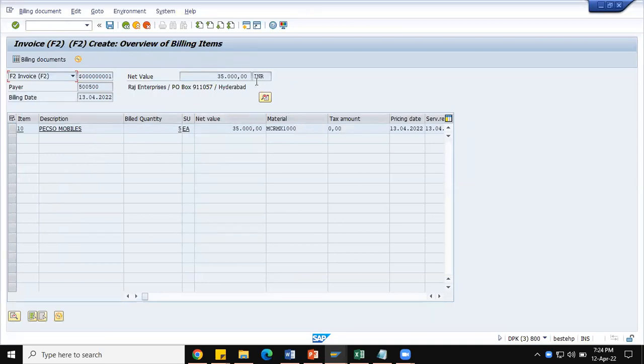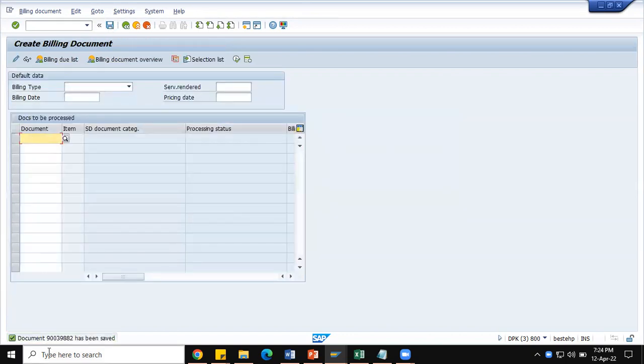The same price has been populated over here from the sales document to the billing document because of the copying controls from the sales document type OR or ZMOR to the standard billing document type F2. So now click on the save button. See, the document has been successfully saved.